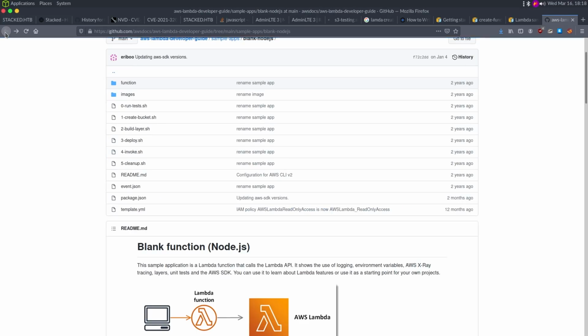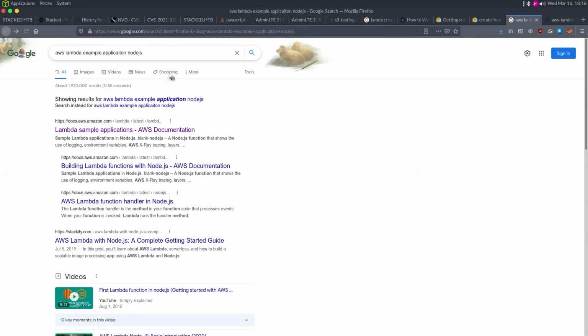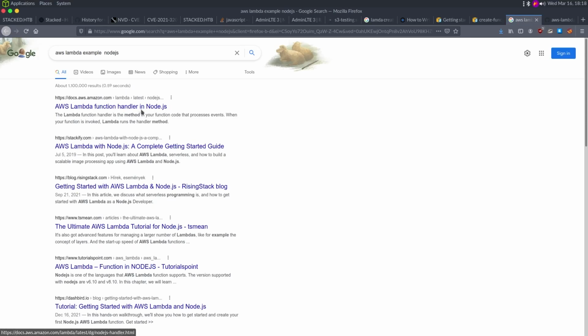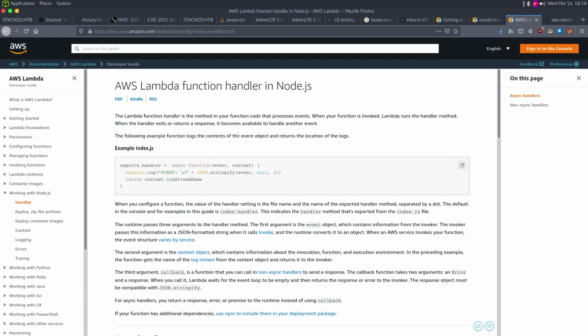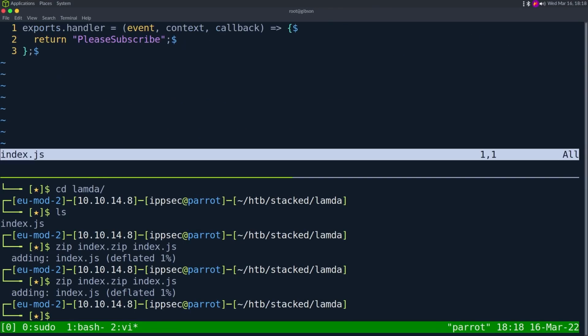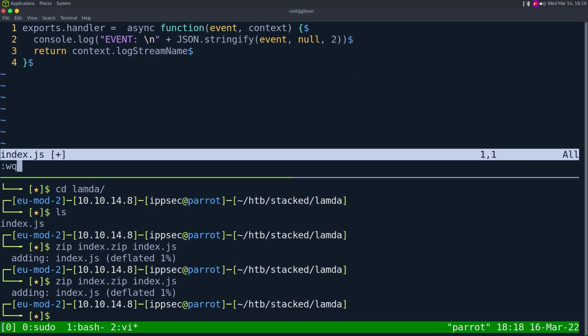Let's see. Let's go back. Where's my Google query? AWS example node, function handler. This is a really simple example, index.js. Let's try this one. So vi index.js. So they're returning something slightly different, and they also have a console log. Oh, they're also using async, and I did not use async. So maybe that is the key.